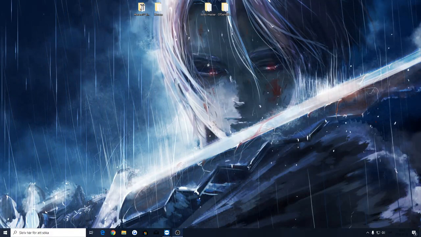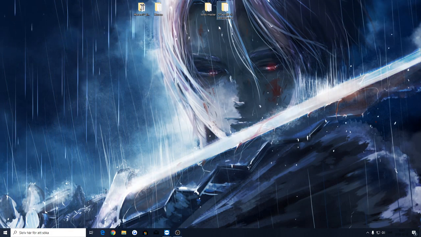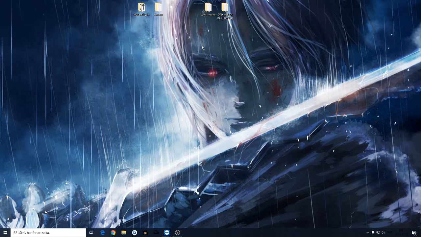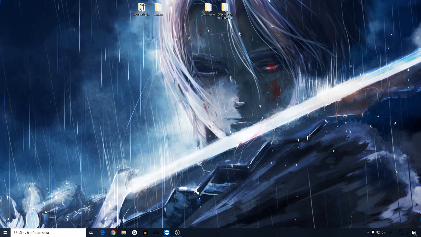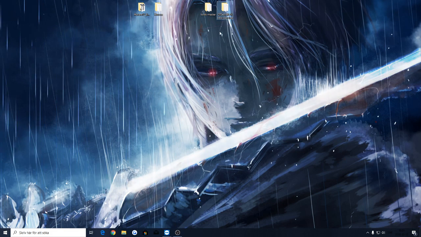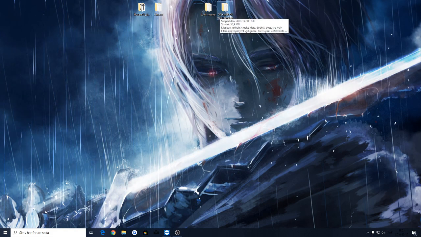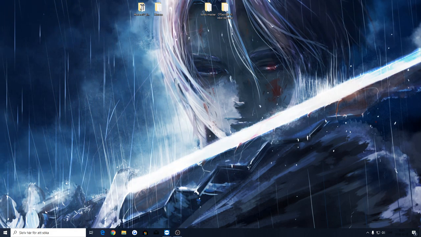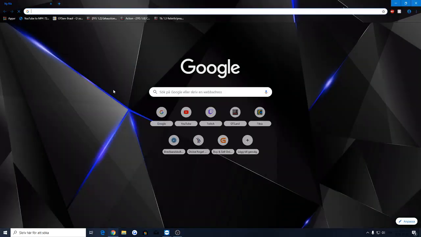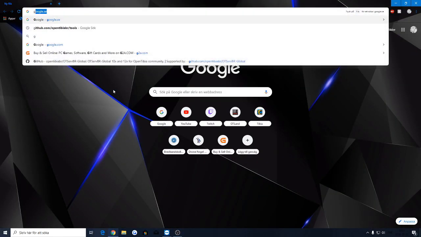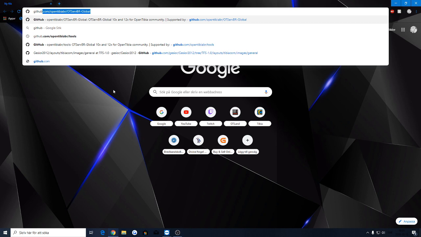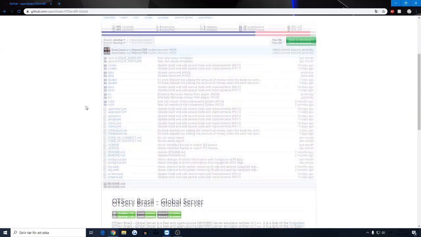Hello, today I'm going to show you how to install TFS 1.3 and compile it, and for this tutorial I will be using OTServBR-Global, which you will find by going into github.com/OpenTBR/OTServBR-Global, and it will take you right here.